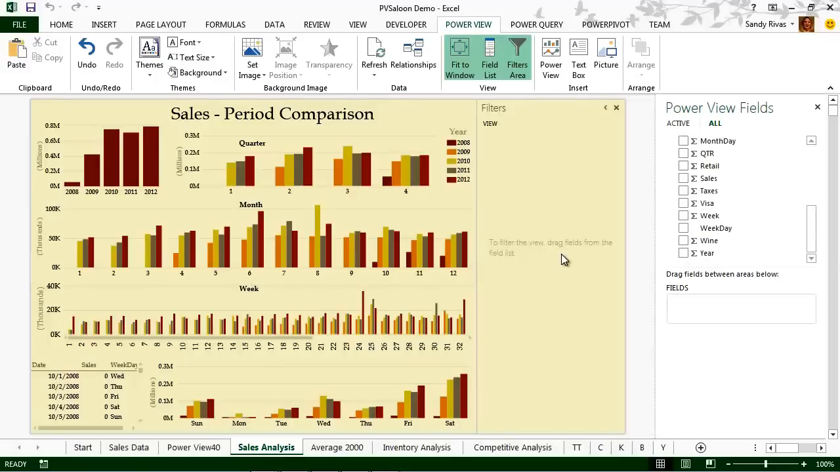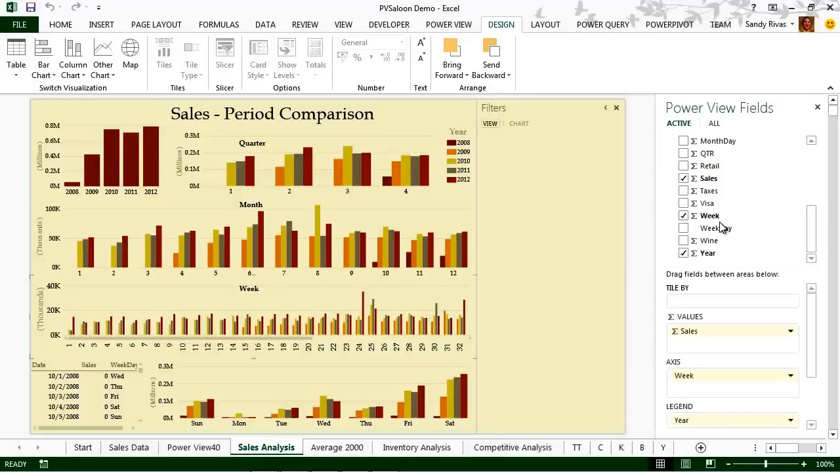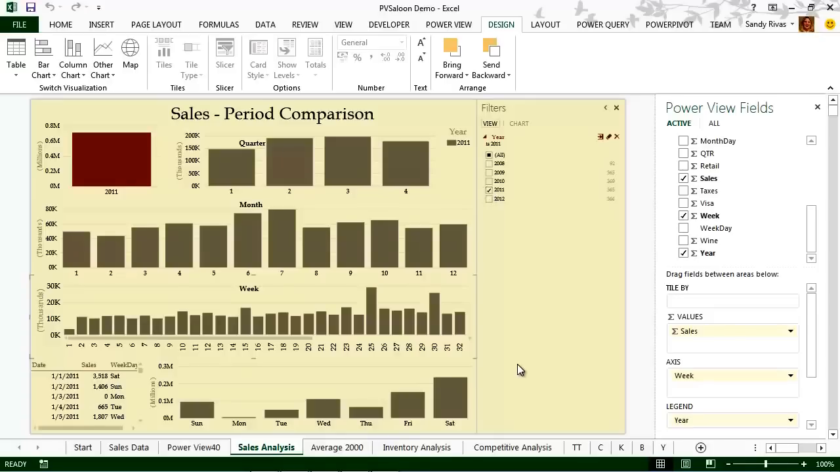But let's drill a little deeper to see what insights we can capture from the data to make better business decisions. Let's filter to 2011. We simply drag the year to the filter pane, and we're going to select 2011. While we know that we are closed on Mondays, Tuesdays are the next lowest day of the week. Let's filter that.